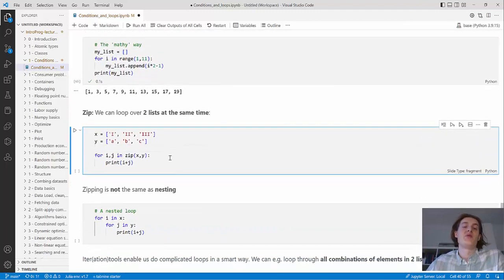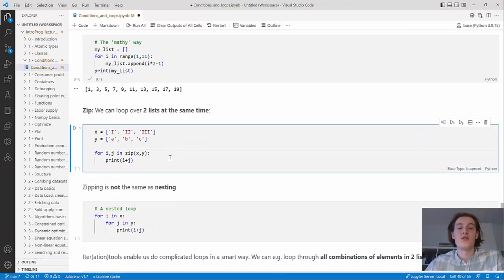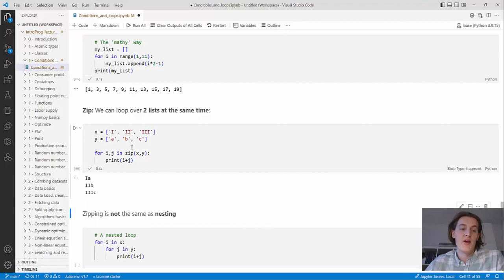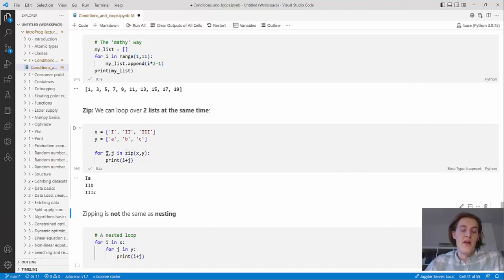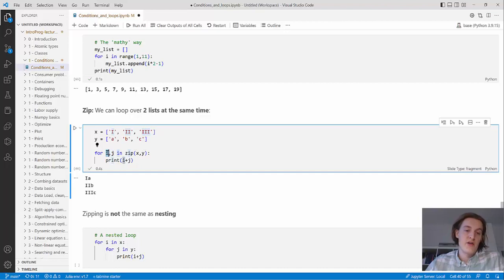Yeah, another thing you can do is use the zip function, whose name comes from a zipper, like on a jacket, where you're zipping together 2 lists and using both elements at the same time. So here we have a list of Roman numerals from 1 to 3 and ABC. And then we just print the elements side by side using this zip function. Yeah, and the output is, the first value here corresponds to x, and j corresponds to the second value in the zip.